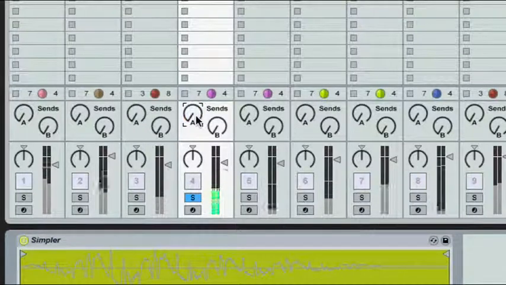The position of the send control allows us to change the amount of the synth sound we're adding to the effects track. So if we turn the control right down and gradually turn it back up, we can add more and more effect to the sound.